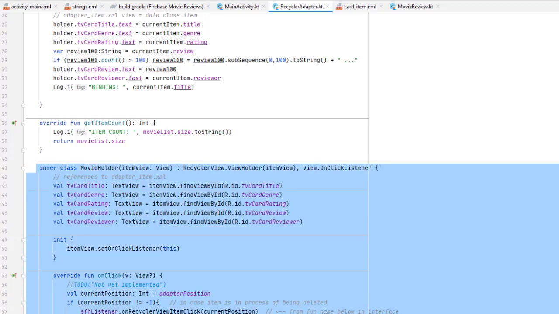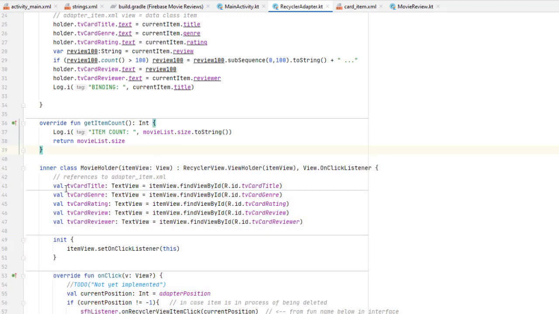So here's our inner class, and we have references to the different text views on that card view. So I have references to TV card title, TV card genre, and I'm finding those IDs. So I had named those IDs back in the code, and if you just copied the code, you probably got those. If you didn't, you might need to go back and change the names of each of those fields to be TV for text view, TV card, and then we had title, genre, rating, review, and reviewer.